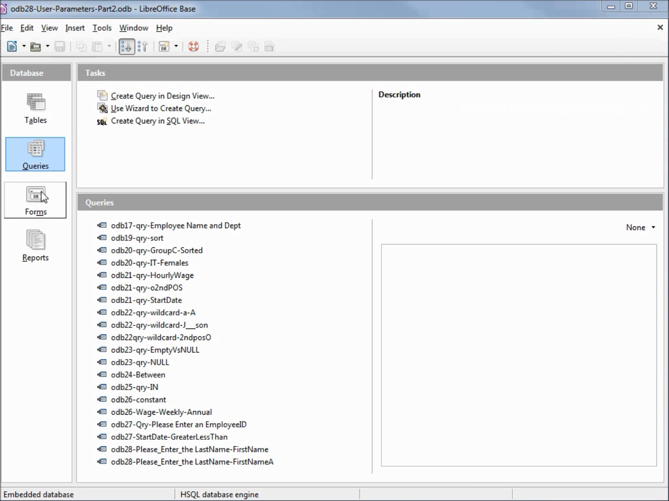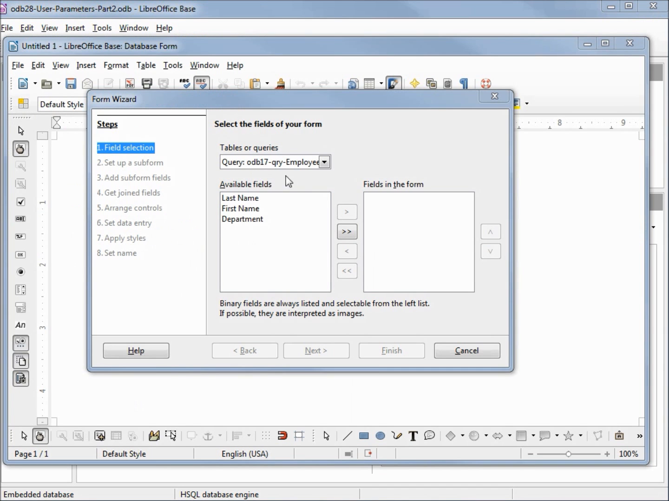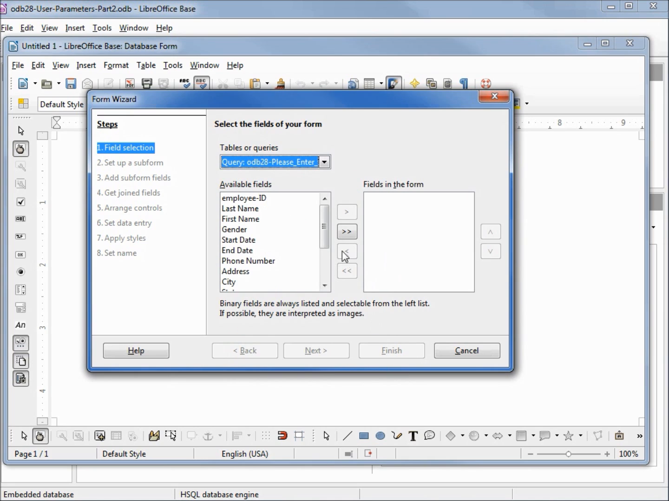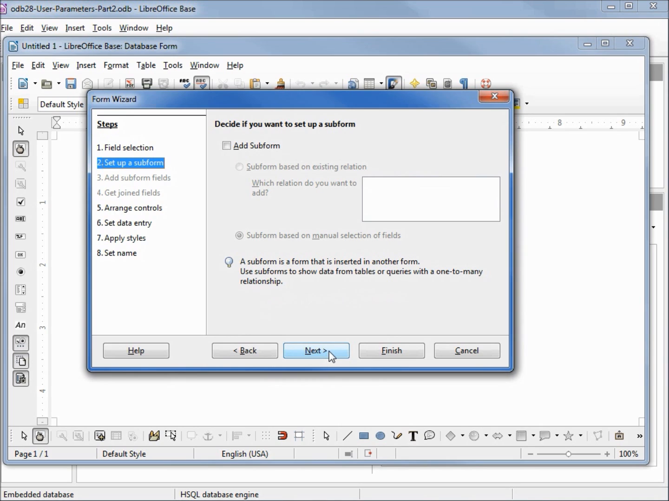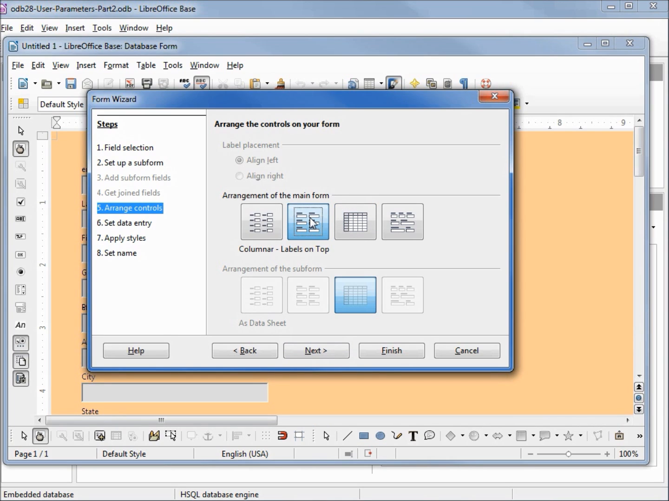Now I'm going to create a quick form and use our new query as the input. Let's go over to the form wizard. For our input, this is where we want to use our new query: ODB 28, last name, first name without the A. I'm going to select all the fields. Next. We don't want a subform. For this one, I'm going to use in columns, labels on top.